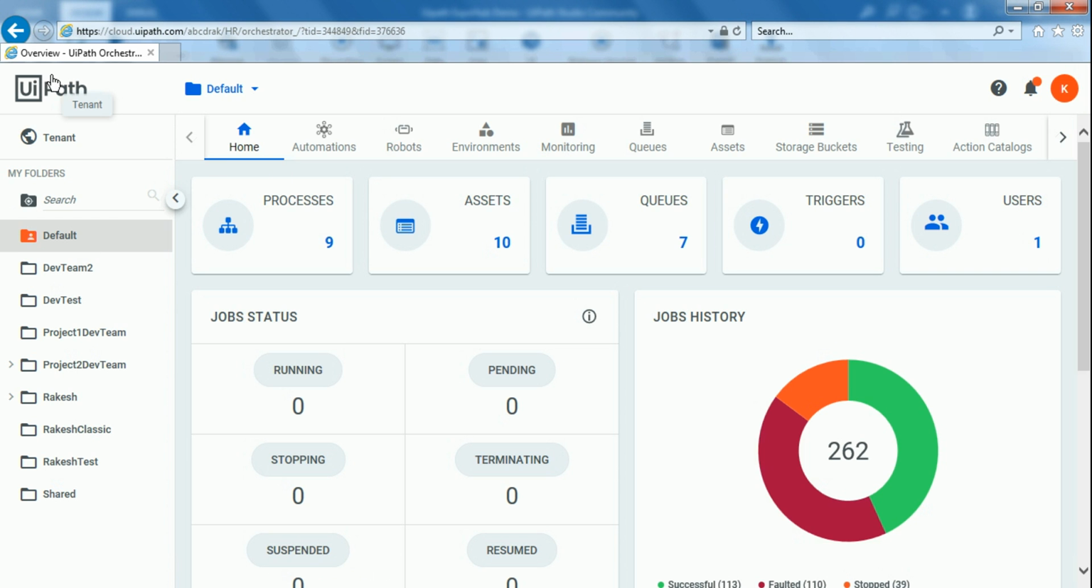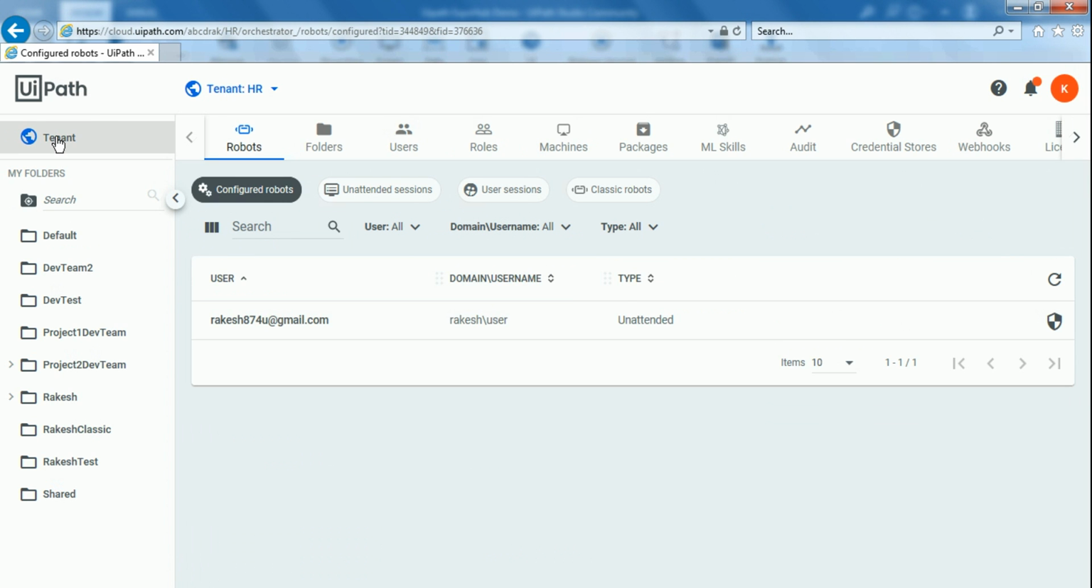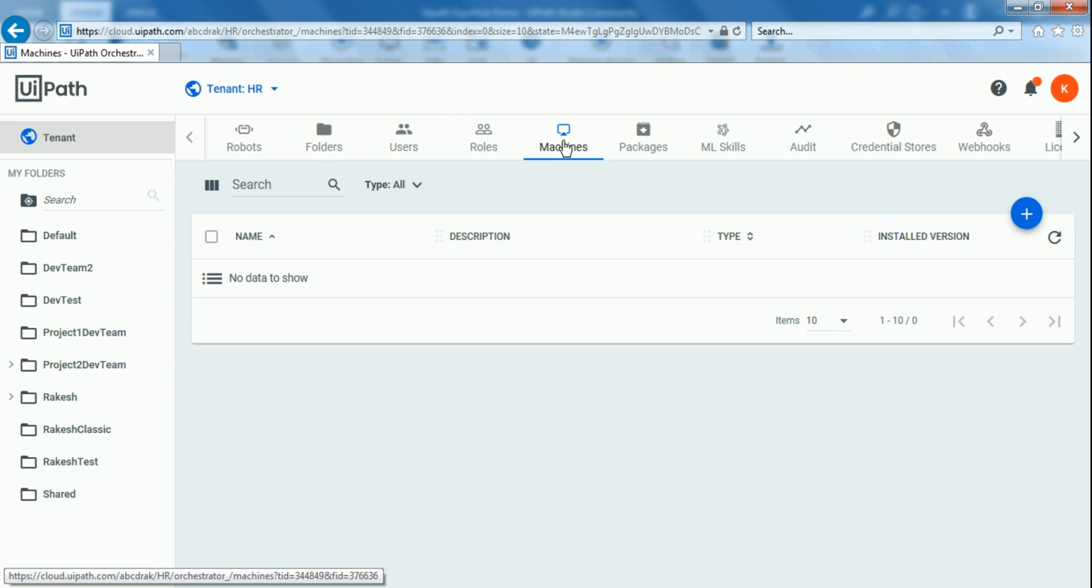There are two very important things. One is the tenant, so first you click on tenant. The moment you click on tenant, the page would change. Then you click on machines. This is the beginning of you learning Orchestrator, the very first step. We are starting this, and I'm going to make it very interesting. So you clicked on tenant and you clicked on machines. Simple. Now you click on the plus sign.